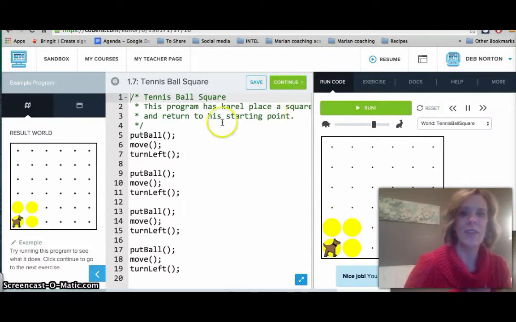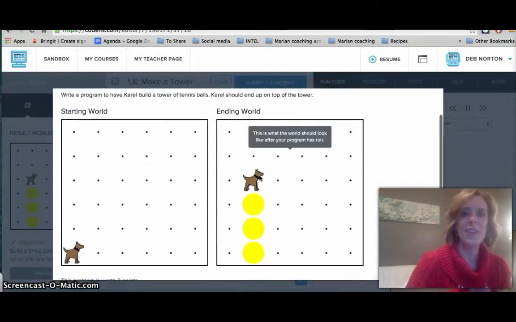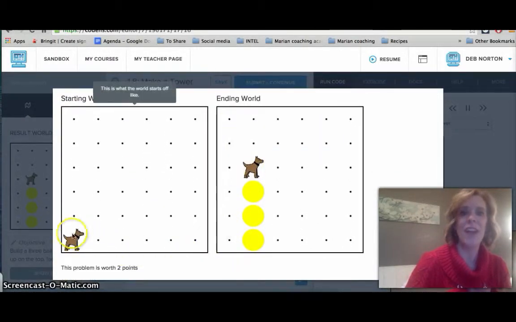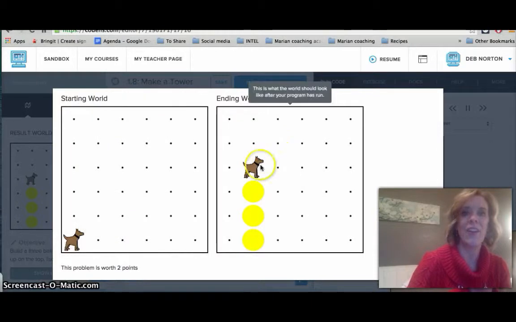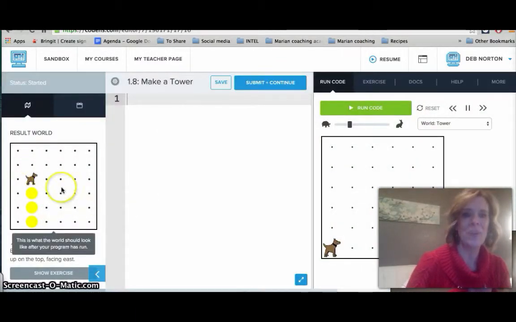So now that I have seen how this code was written and how Carol can now rotate and move, I'm going to hit the continue button. So now I'm going to see a starting world and an ending world in which I need to write the code to make Carol do this. He starts out here in the bottom left corner, and I need him to go and move and put some balls down and end up here. So I'm going to hit let's go, and again they show me the end result.